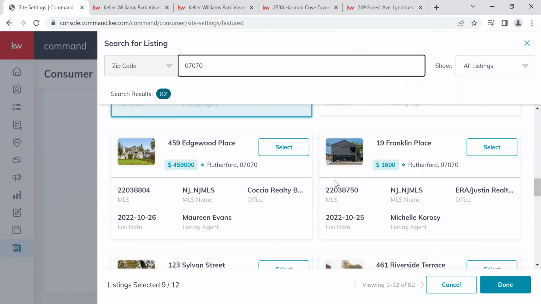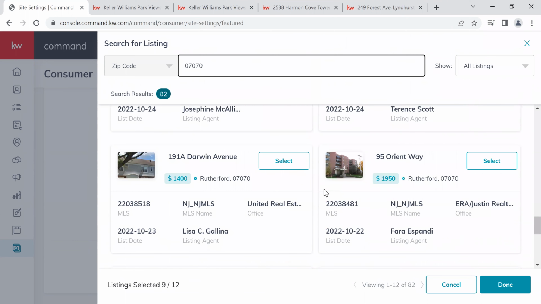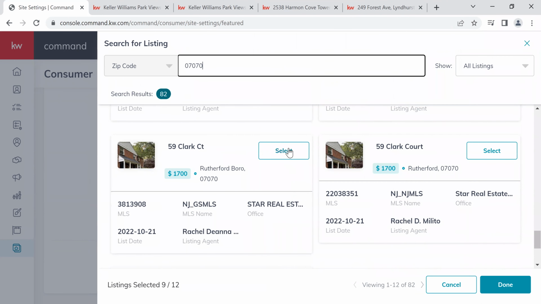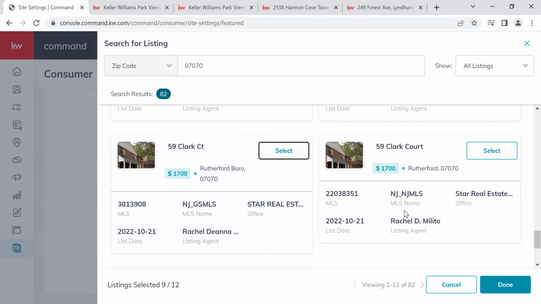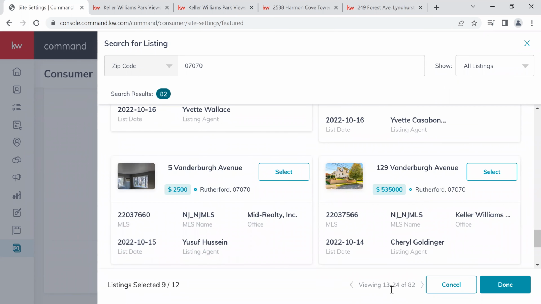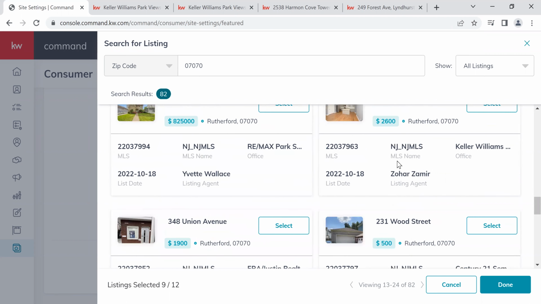So if I were to find another one, I'm not going to take too much time trying to find one of ours. But let's just say hypothetically this one was ours. All you need to do is click on select and then you see that listing selected is added to your total. So you're able to see how many you have left before you reach that maximum. So I'm going to uncheck that. You can view the next pages here and just scroll through everything.